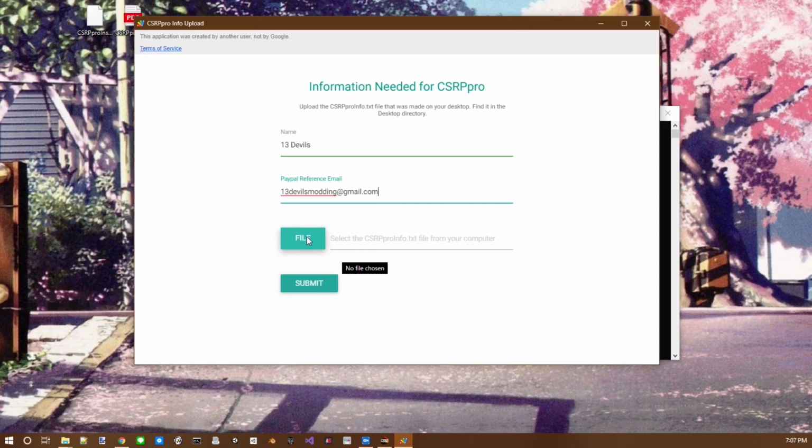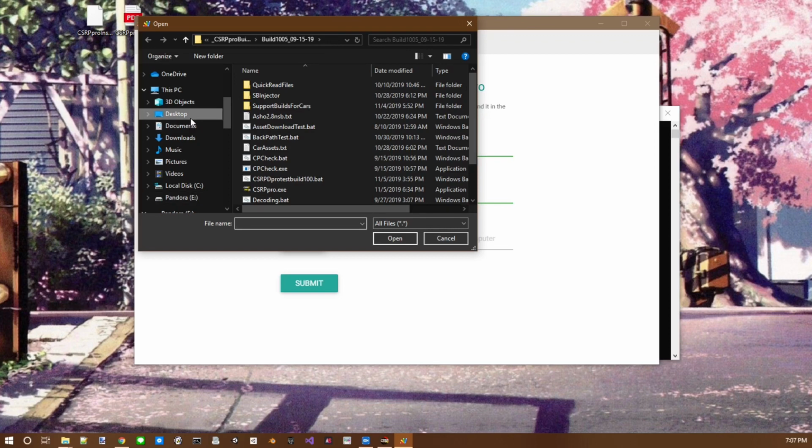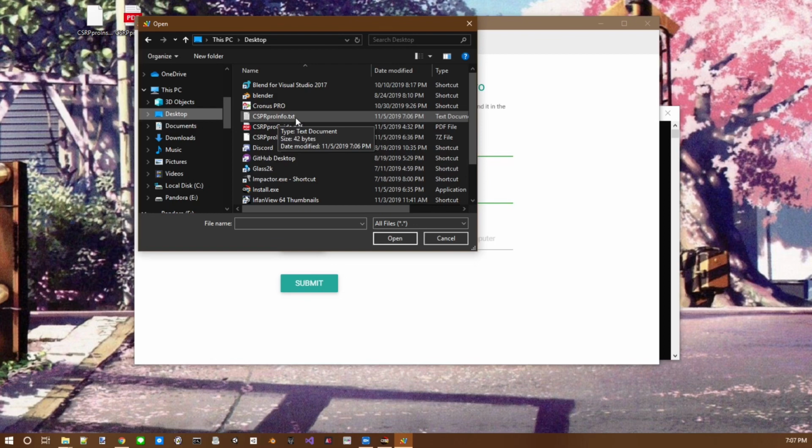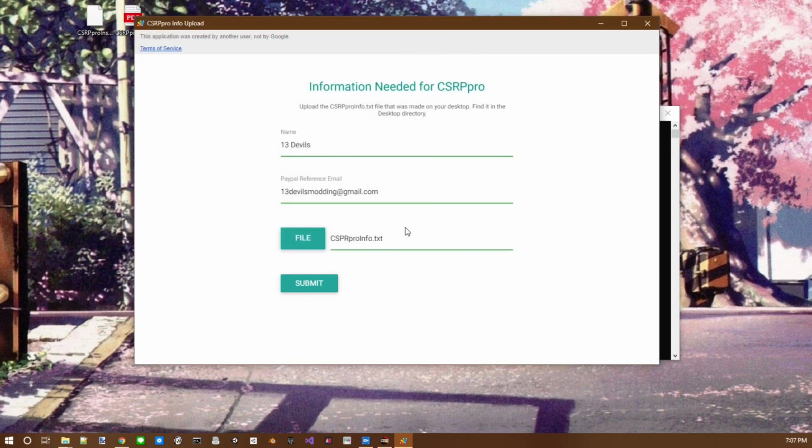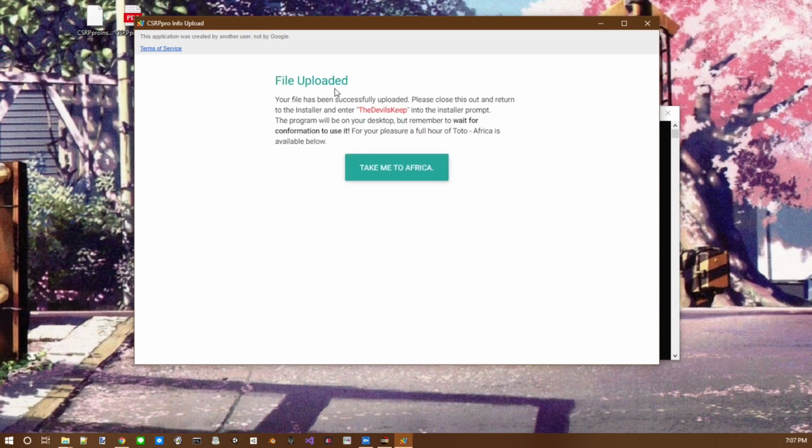So you're going to click on file, go to your desktop directory. It will be there somewhere. There's mine. We'll click on that, open it up, and then hit submit. That's going to upload to my database so I can confirm that your purchase matches that you are installing this program. Once this goes through, you'll see it says it's been uploaded. Here's a password, make sure you grab that. It also says it could take 24 hours for me to process this. There's also a link to an hour-long Toto Africa, so that's cool.